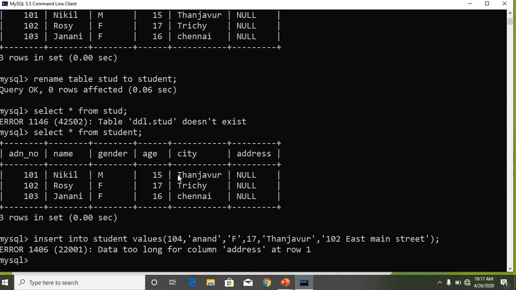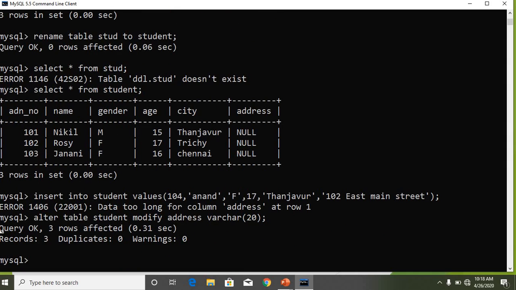Now I want to modify the address column. How to modify that? Remember the syntax: alter table, table name student, modify address, varchar. I am going to change it to 20. End with a semicolon. Now see here, query OK, 0 rows affected.